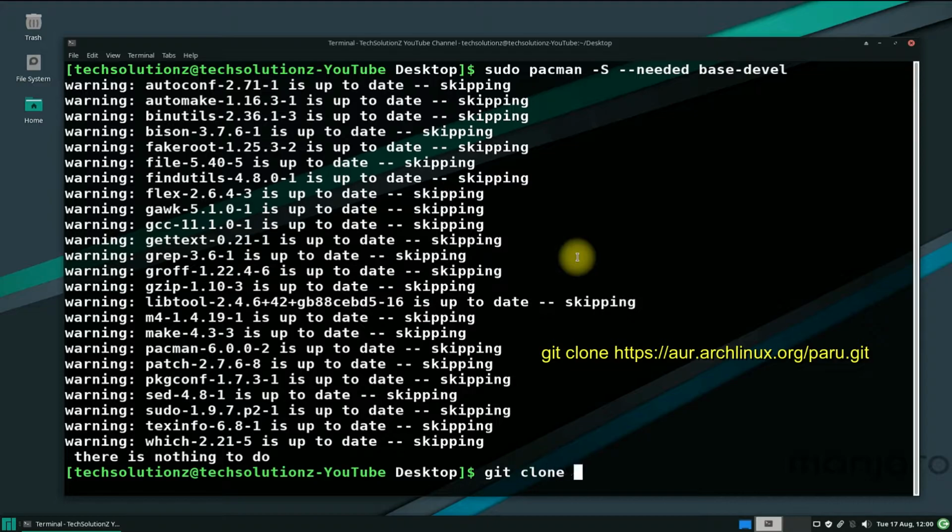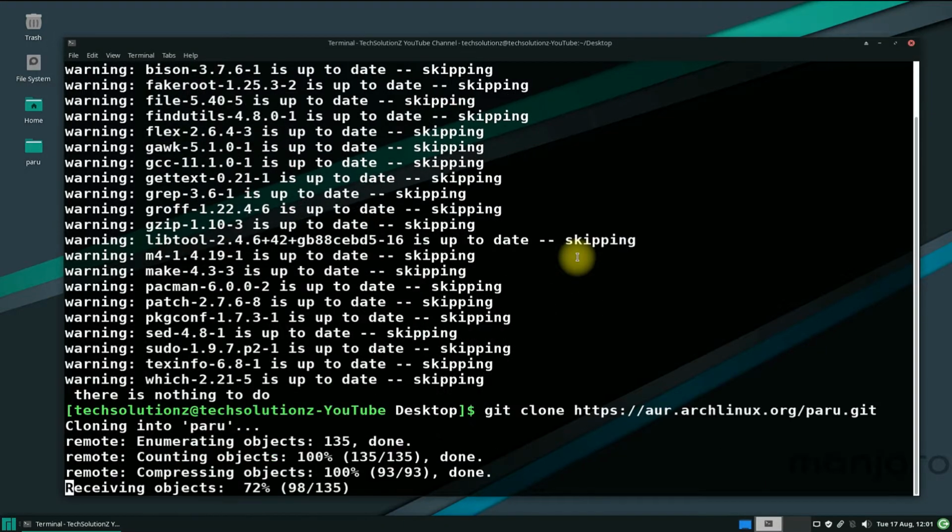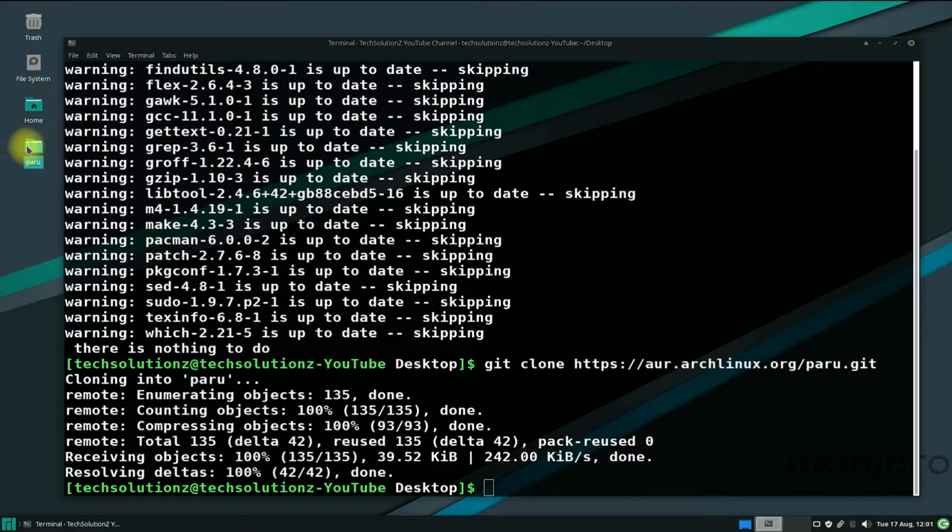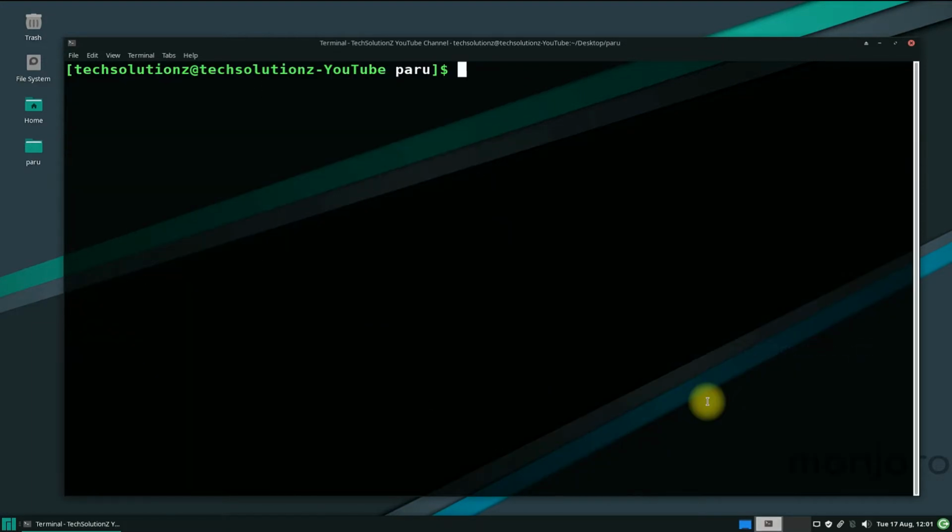Use the git clone command to clone the Paru git repository from the Arch Linux repository. You must be seeing that cloning is done. A new folder named Paru has been created on the desktop. It's right there. The PKGBUILD file is in there. Get into this folder using the cd command.